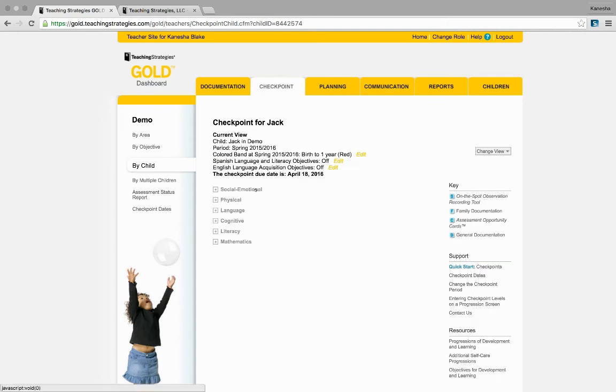And we only collected documentation in the social, emotional, and physical domain. So you don't even worry about these bottom ones down here. Just pretend they are not there. And we're only focusing on social, emotional, and physical.